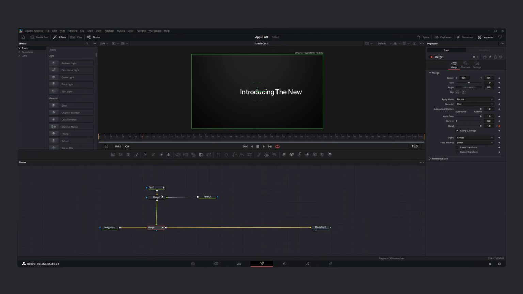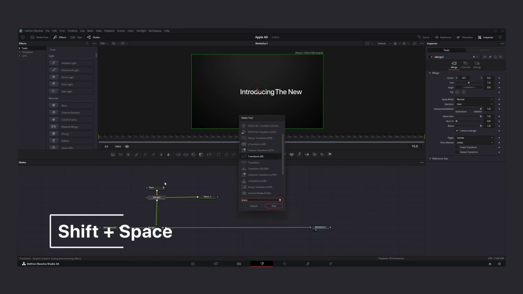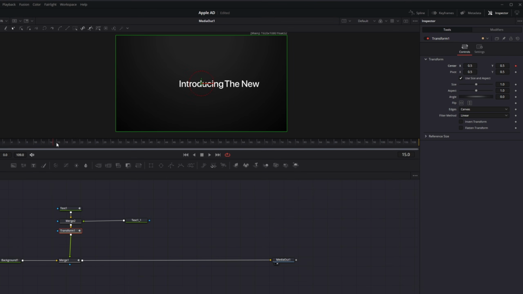Let's create the second animation. Click on the merge two, shift plus space and add a transform node. Then create a keyframe in the center in frame 15 when the first animation ends, then move to frame 35 and create another one. And here bring the 2 texts to the left and put it in the middle.